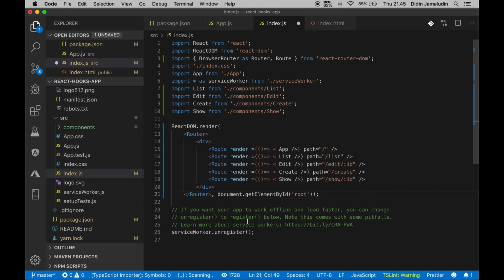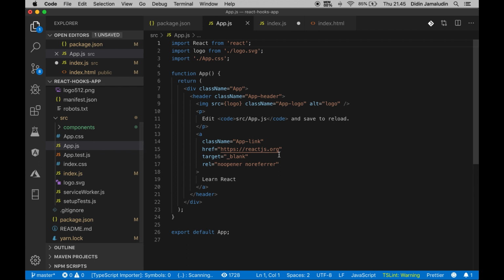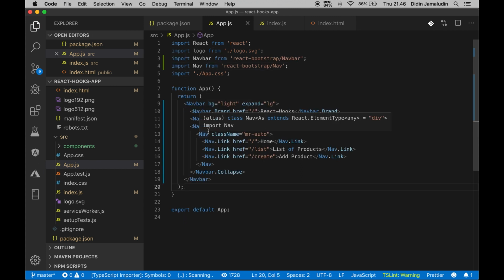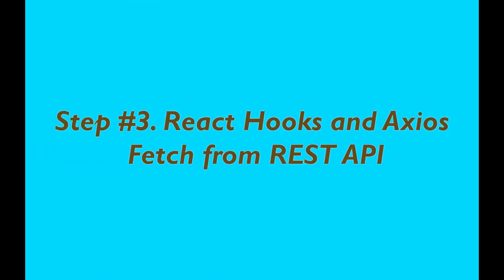Next, we will modify this src/App.js to be the root of the application with the React Bootstrap navigation bar. Add this import before the App.css import. Replace the existing render components with the React Bootstrap Nav and Navbar components. The navbar contains the navigation to the route, list, and create routers.